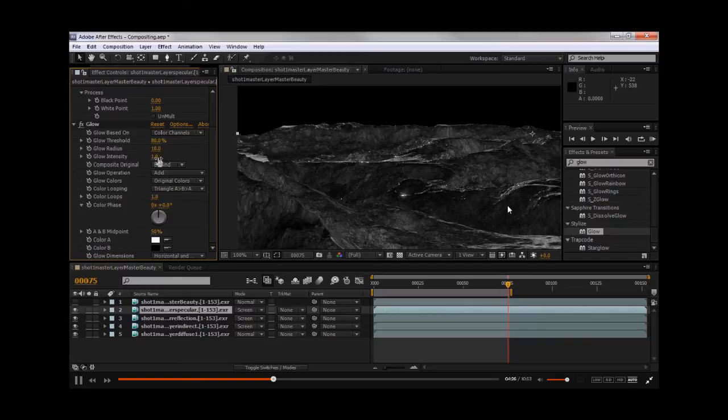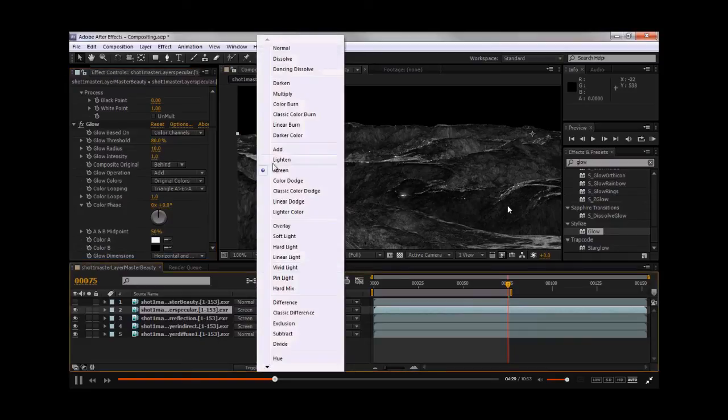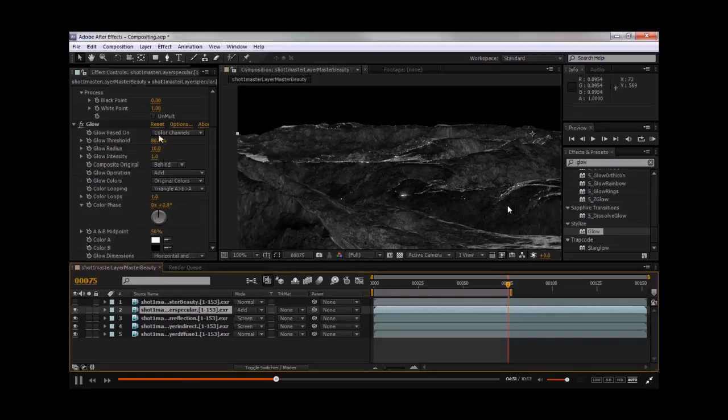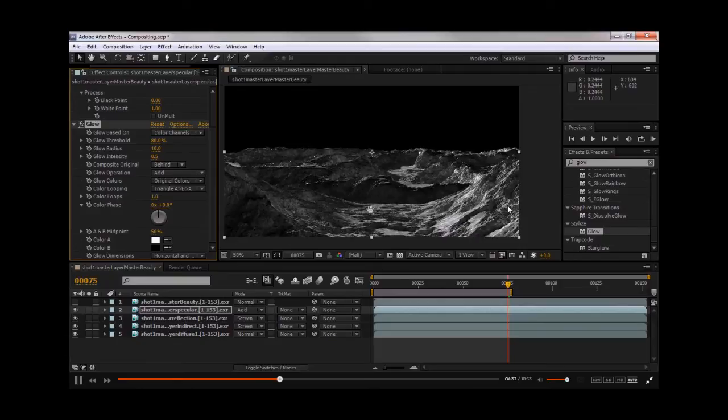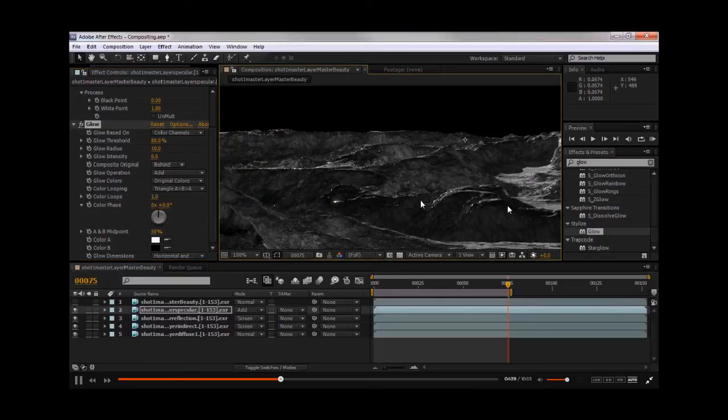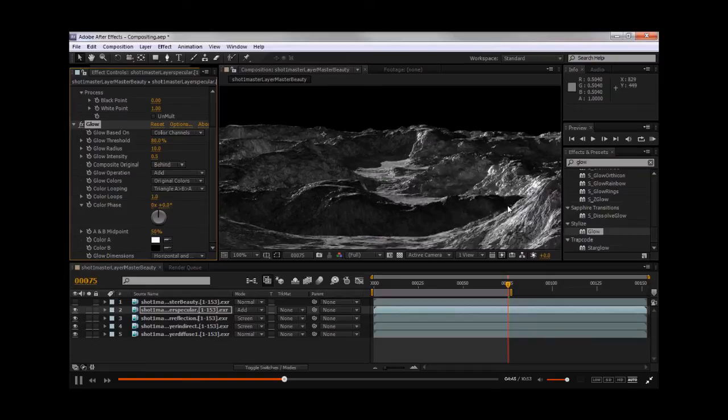Also the intensity matters, and setting this to either screen or add can matter as well. You can bump this up or make it more subtle. I think this is good. You don't notice it too much, but it's there and it's giving a nice result.